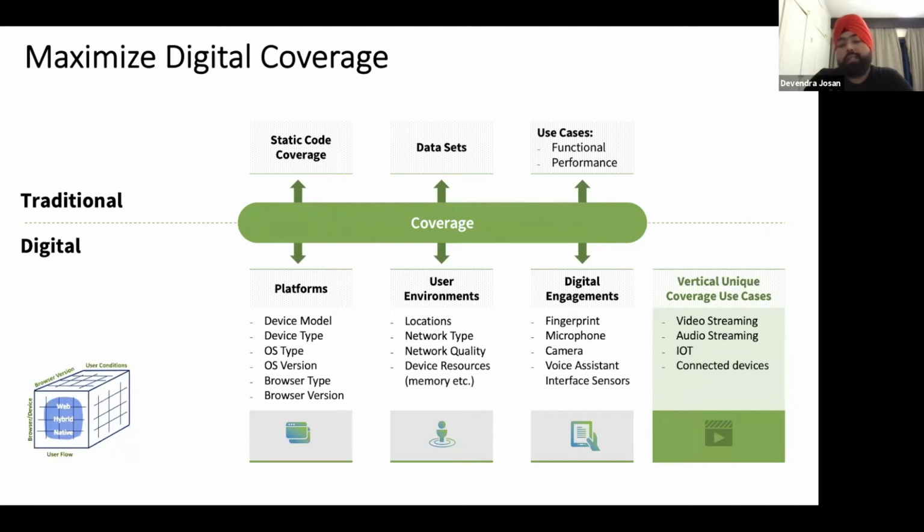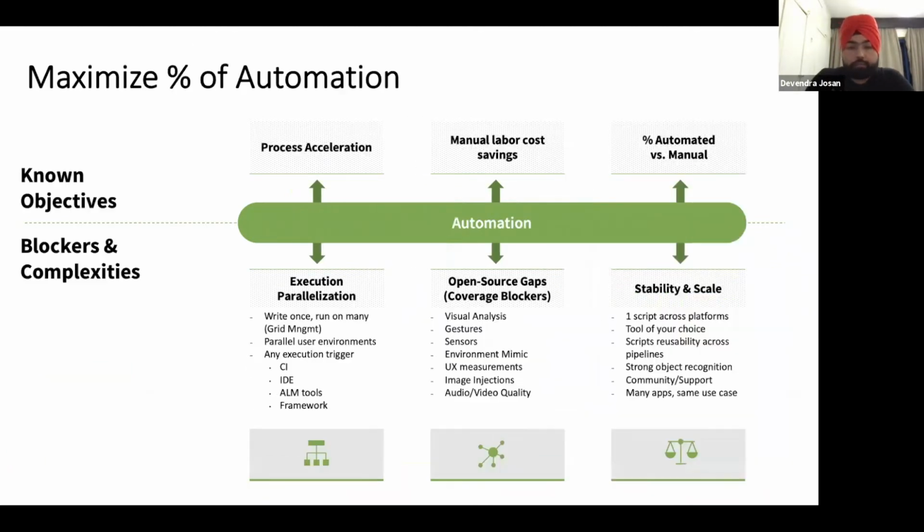You should increase the digital engagement, because of the latest technologies like fingerprint, microphone, camera, and voice assistant, and a lot of applications have video streaming and audio streaming. You should test all those features to provide maximum digital coverage. And then the next one is maximizing the percentage of automation. For example, right now you have only 30% of your test cases automated.